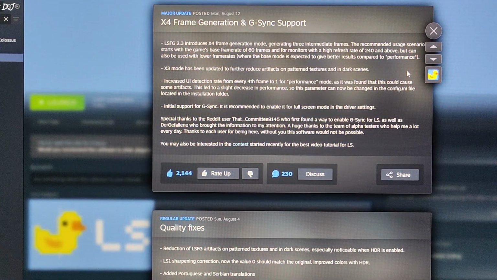I'll be testing many games. Now I'm recording this video using my mobile phone, as I usually record my PC gameplays using Nvidia Shadowplay. It's unable to capture the effect of LSFG. First I'll show you how to enable Gsync.